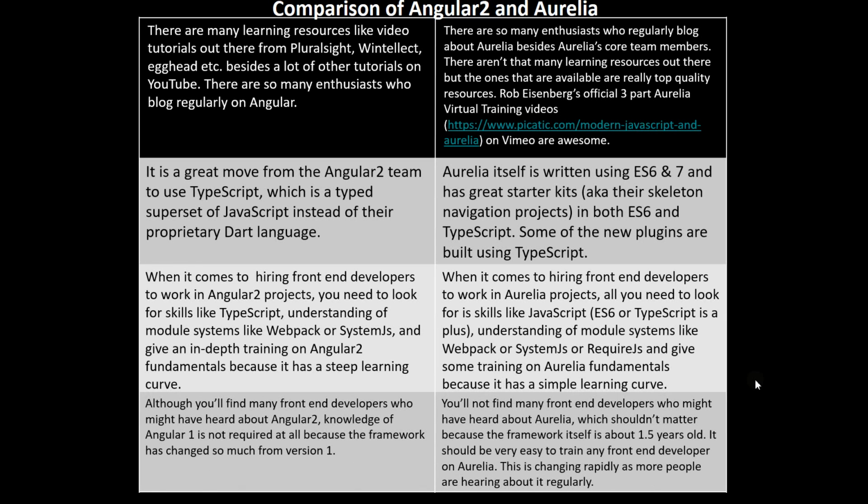Although you'll find many front-end developers who might have heard about Angular 2, knowledge of Angular 1 is not required at all because the framework has changed so much from version 1. You'll not find that many front-end developers who might have heard about Aurelia, which shouldn't matter because the framework itself is 1.5 years old. It should be very easy to train any front-end developer on Aurelia. This is changing rapidly as more people are hearing about it regularly.